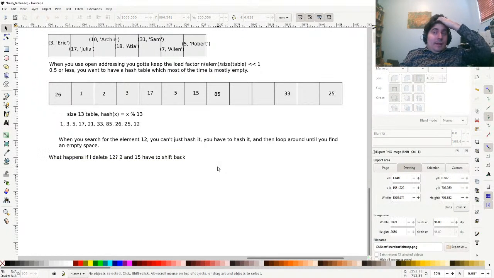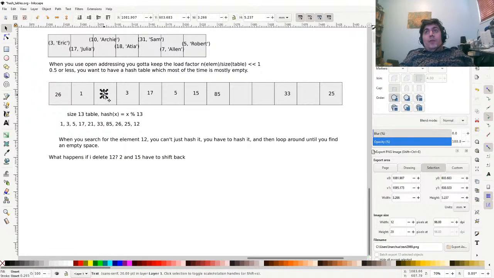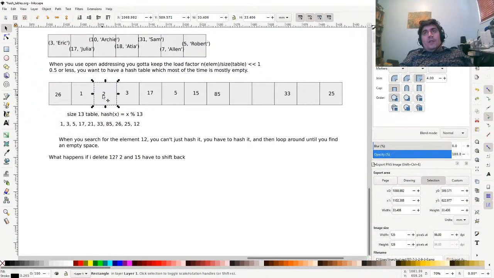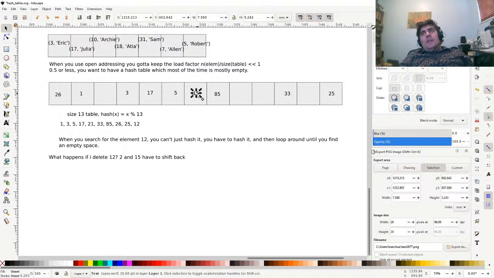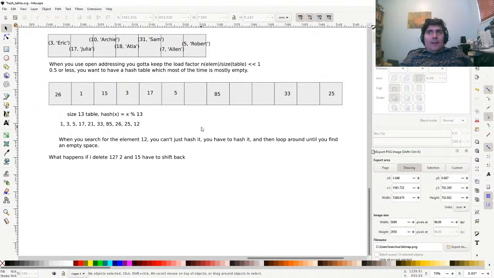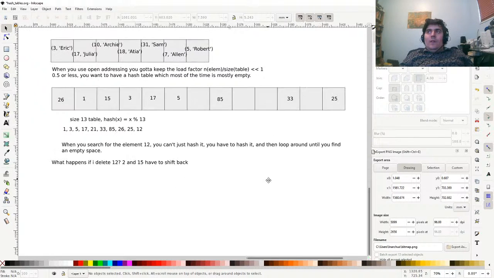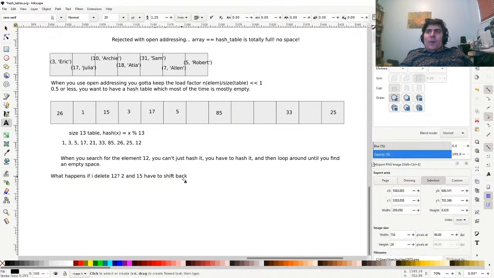in order to keep the hash collisions working. So if you delete 2, for instance, you also have to search, and then you find 15, which mod 13 is 2, and then you have to shift this one back. So as you delete them, you have to shift the ones that have the right values back. So it's a lot of work.